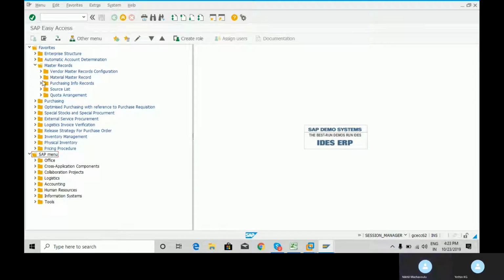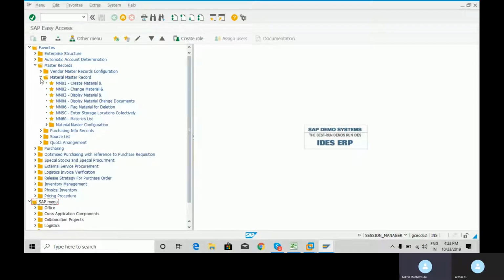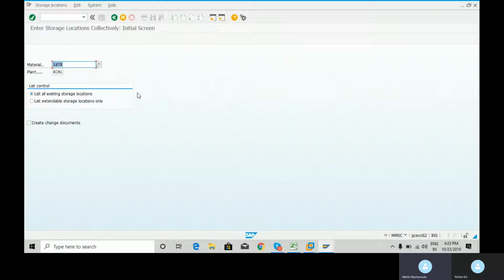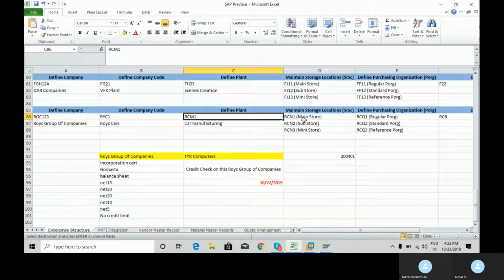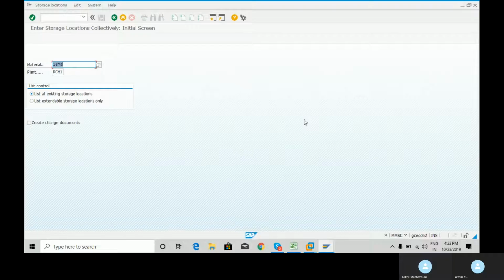Next scenario is to enter the storage locations collectively by the T code MMSC. That means you can assign multiple storage locations to this material. Not only this, but you have to check not only these storage locations, but you have to check now.